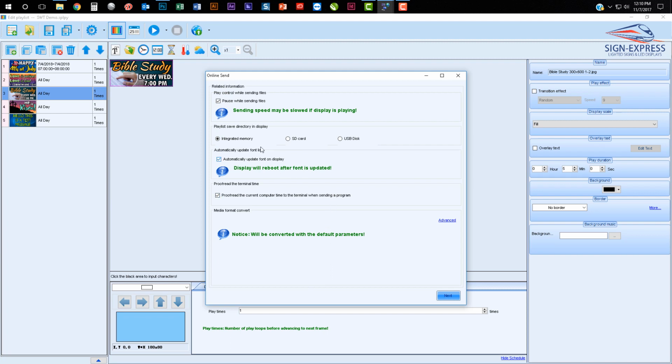But basically, I want to use the sign's integrated memory. Go ahead and pause while sending the files out there. If you have a billboard, you actually might want to just go ahead and let it continue running its slides while you transmit the new ones. But any other normal display, go ahead and let it pause for a couple of seconds to download the new files.